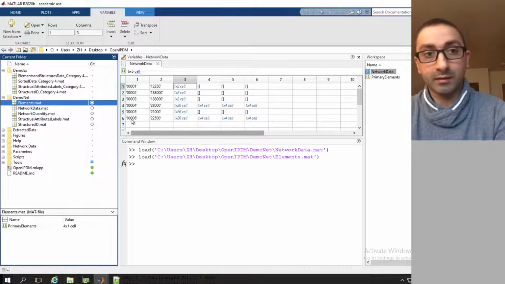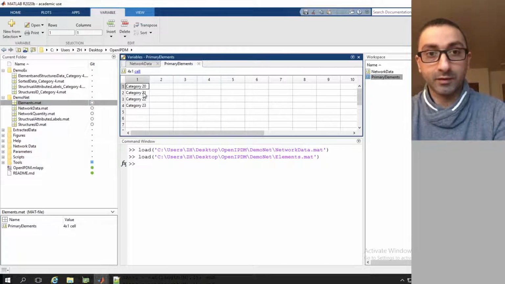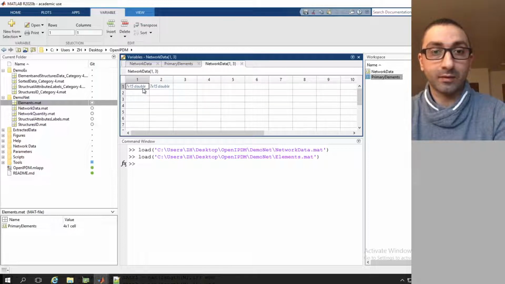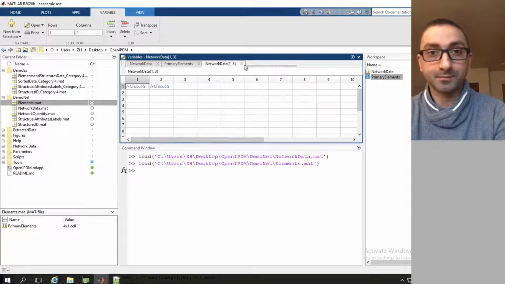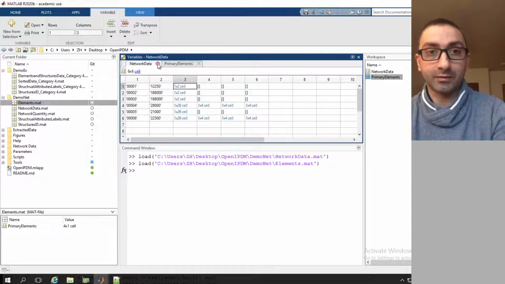these structural categories would be mentioned in the elements file. So if we load the elements file, we see that the categories are 20, 21, 22, and 23. And these correspond to column 3, column 4, column 5, column 6. So you see that this bridge has 2 elements of 20, and these are the inspection data for that element, and so on. So this is really the way the network scale data is organized.